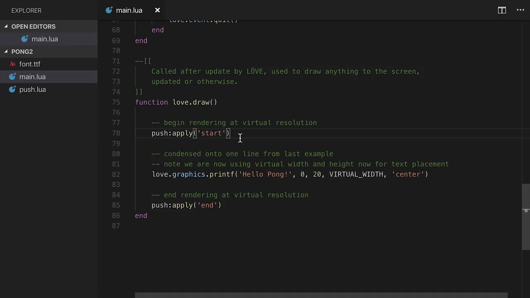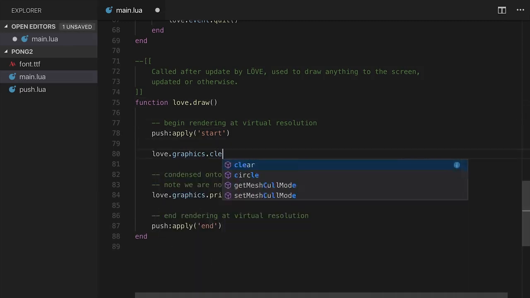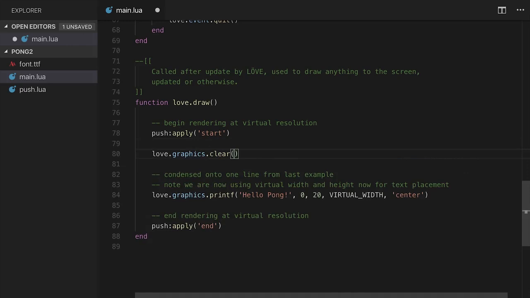So what I'm going to do is do it after the push apply. I'm going to say love.graphics.clear, and then it takes in those 4 values, R, G, B, and A. And I have it written down here because I don't remember off the top of my head what they are. It is 40, 45, 52, and 255. Now I'm thinking in terms of 256 here, 0 to 255.